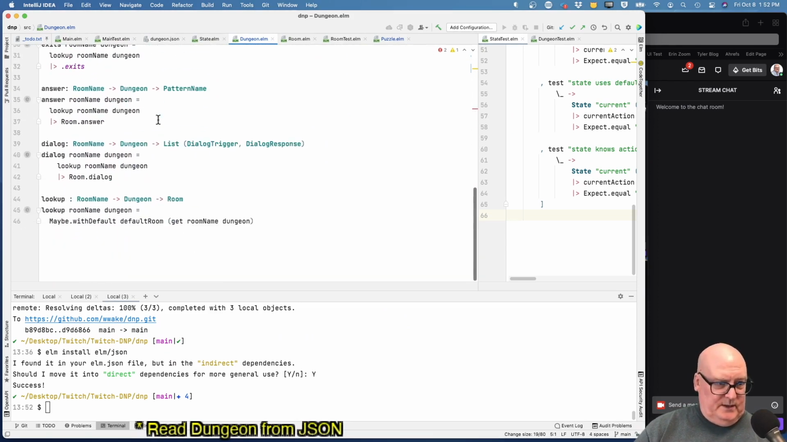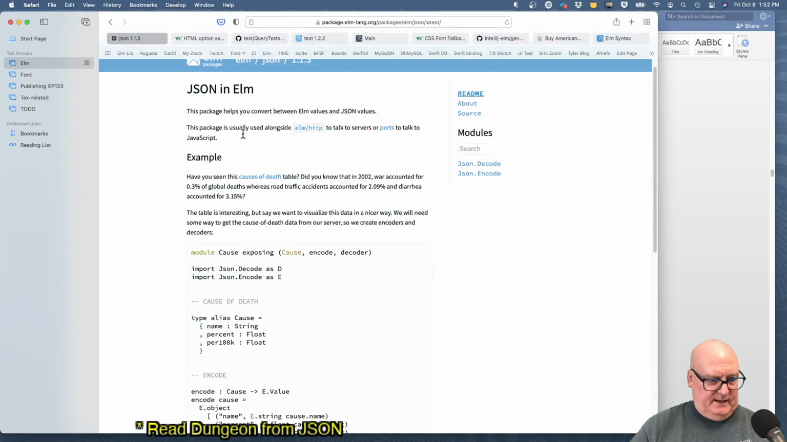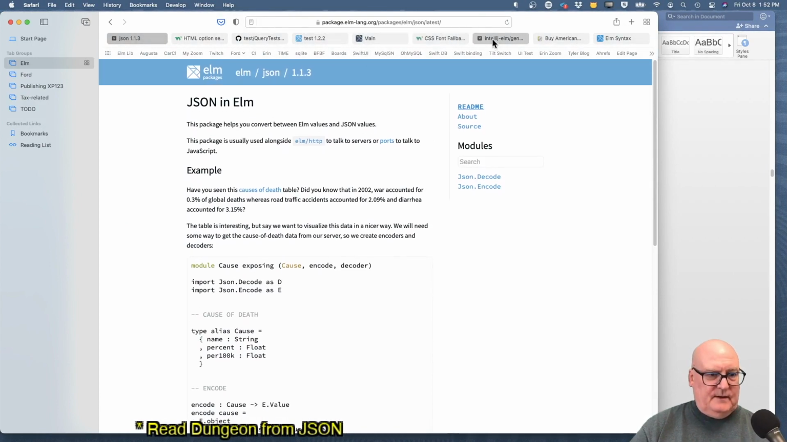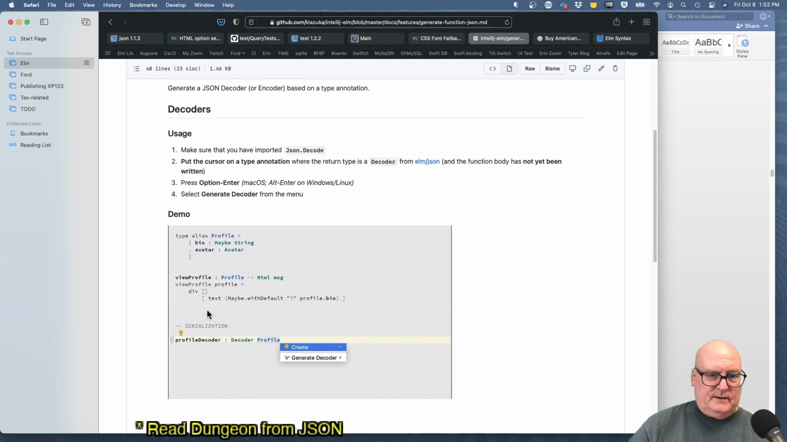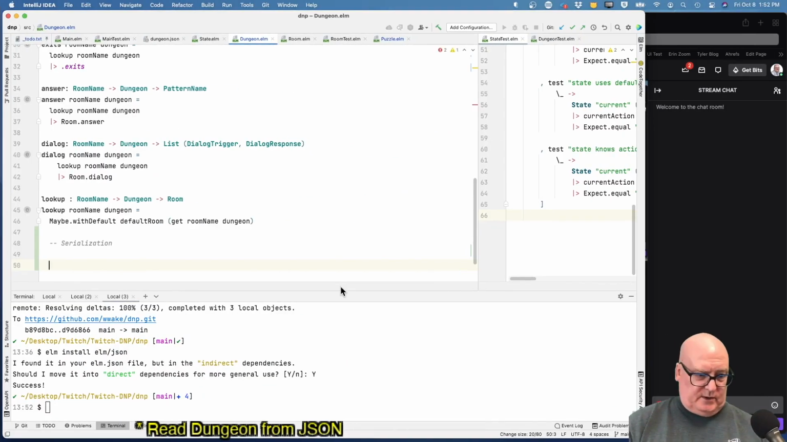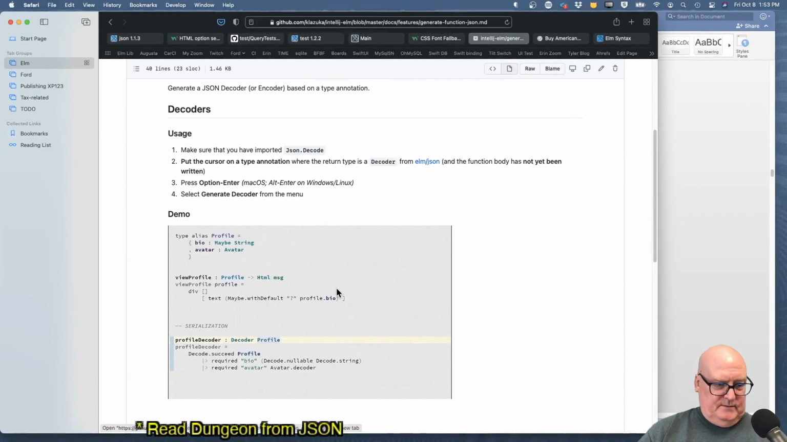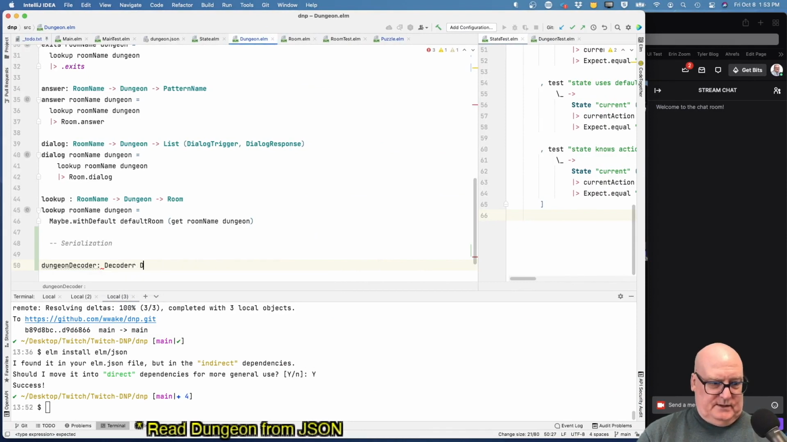All right. So, well, what they did was they put a comment like serialization and then define. Where's that? There. Make a type annotation. Okay, so dungeon decoder, of type decoder dungeon.